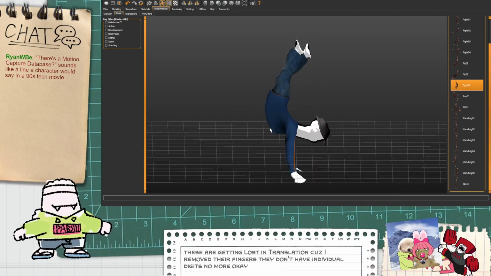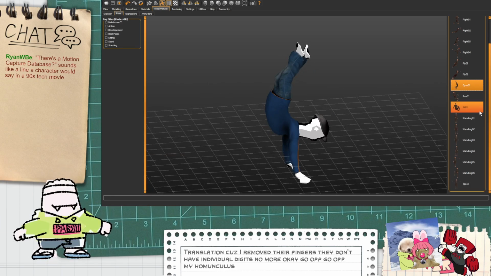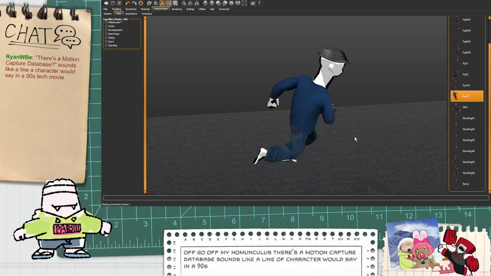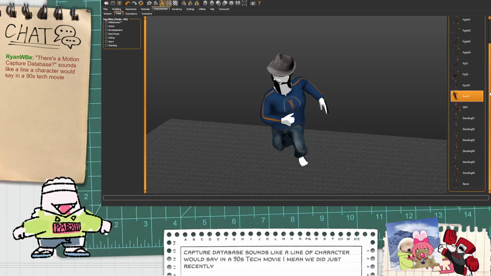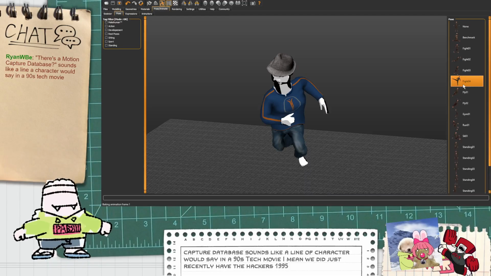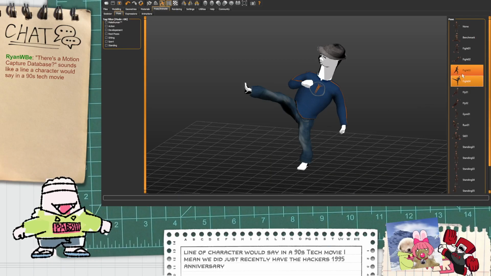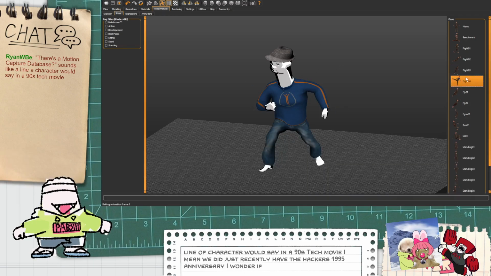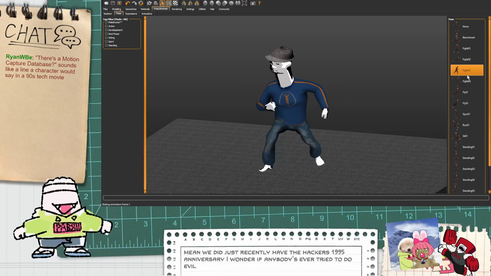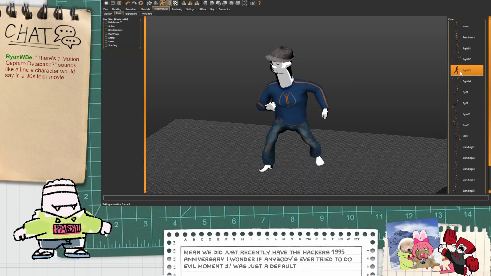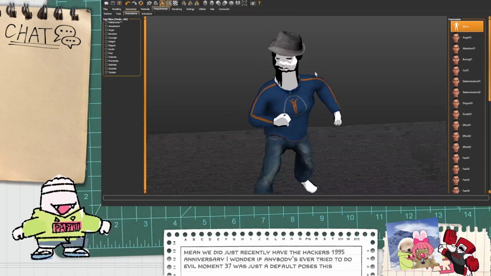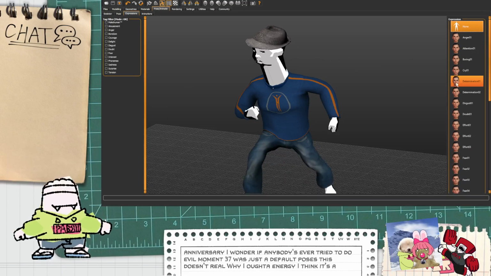Okay, go off. Go off, my homunculus. There's a motion capture database. Sounds like a line a character would say in a 90s tech movie. I mean, we did just recently have the Hackers 1995 anniversary. Booyah! I wonder if anybody's ever tried to do Evo Moment 37 with just the default poses. This has some real 'why I oughta' energy. I think it's the fedora talking.